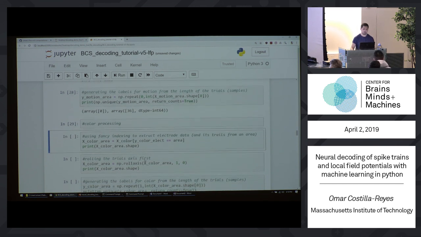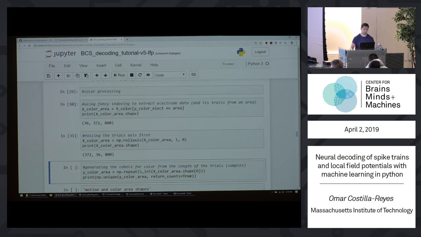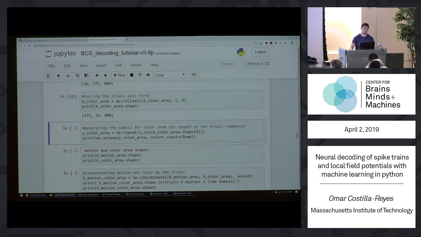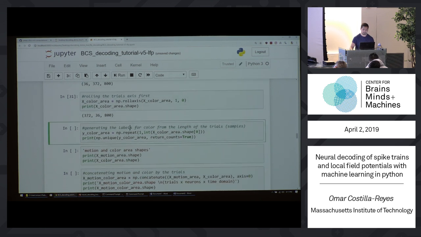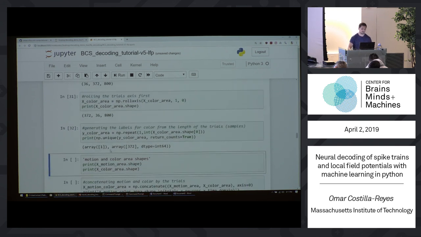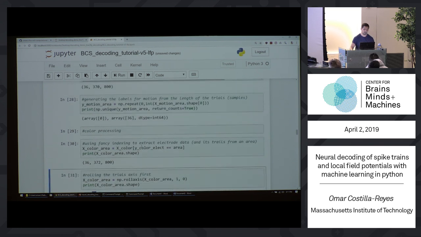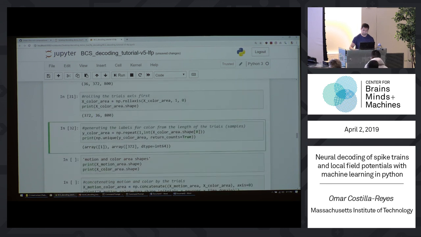Right, so now we go to the color processing and we need to do exactly the same thing. I don't need to go over explaining here, but we're just rolling the axis from here. The trials are going to be first, then we have the neurons, and then over time what's going on. And then we use the same repeat function, saying I have the shape zero, which are going to be our samples, are the ones that I want to repeat.